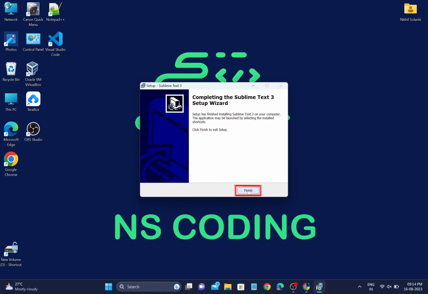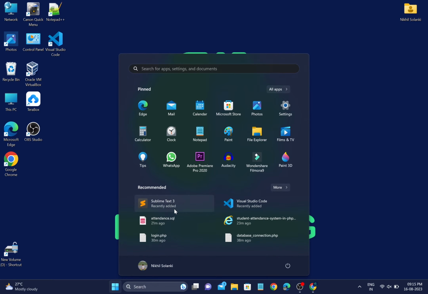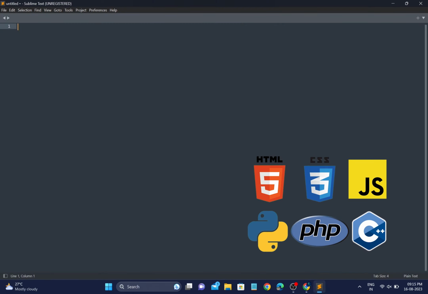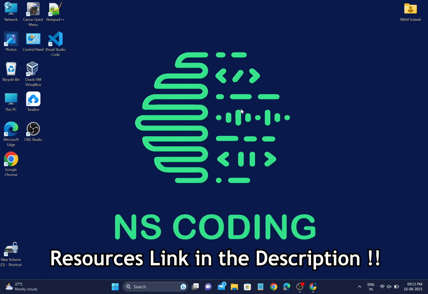Now click on Finish. Now we will open Sublime Text. Here you can write programs of any languages. So that is it for today.